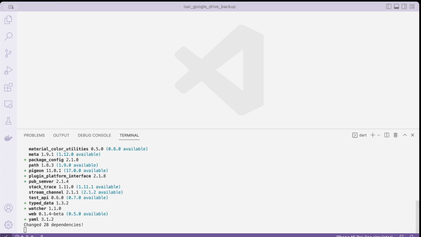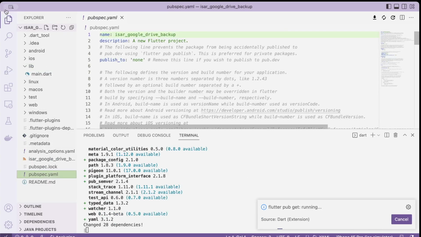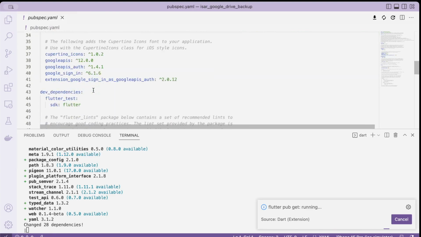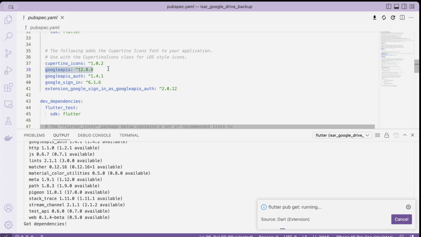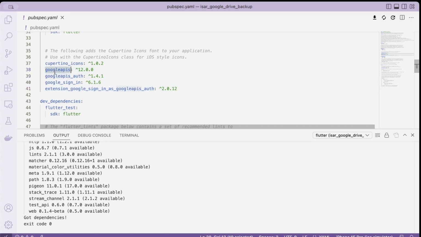So let's install those ones first. So here we have them: googleapis_auth, google_sign_in, and extension_google_sign_in_as_googleapis_auth. This is mainly because of some changes that were done in the Google API services, I think it was 2022 or 2023, so you can't just use this Google API directly. There are certain things that we need.